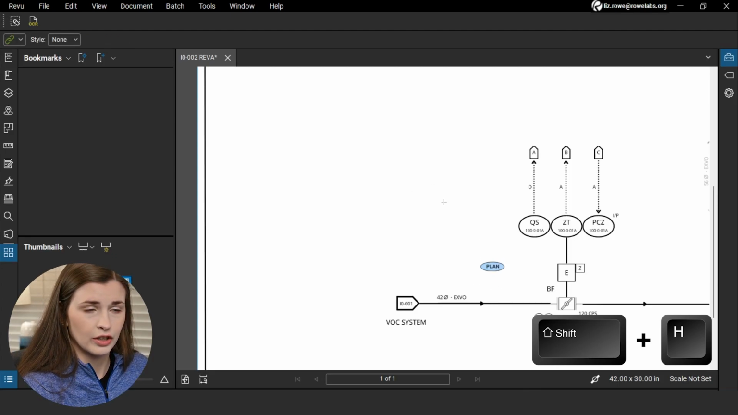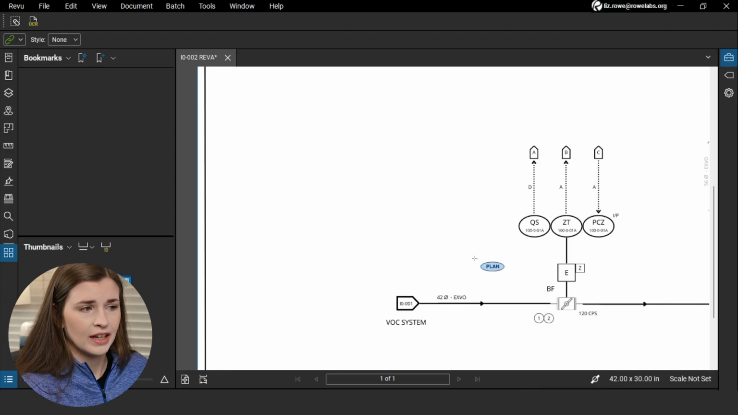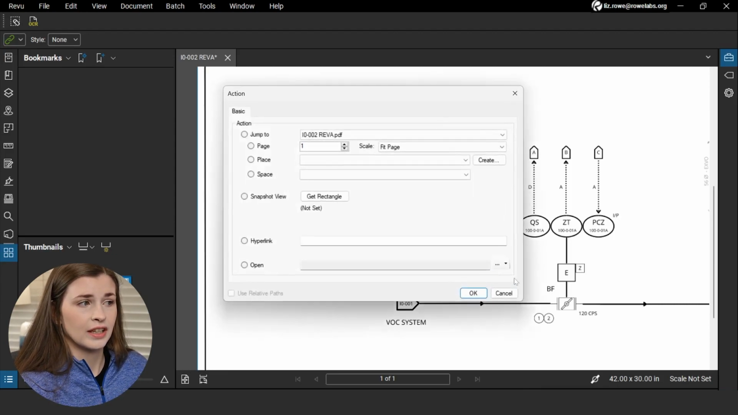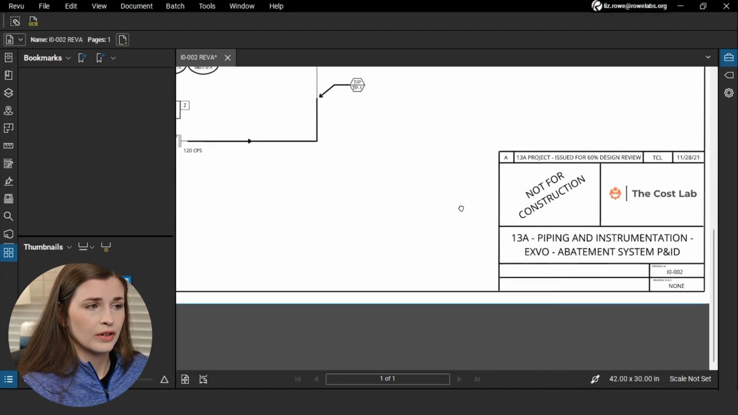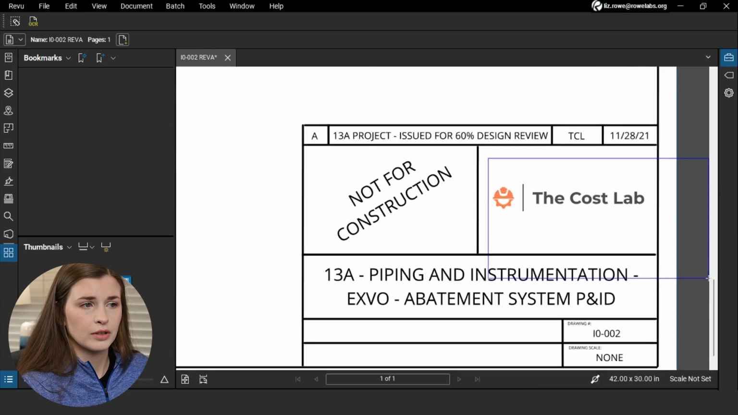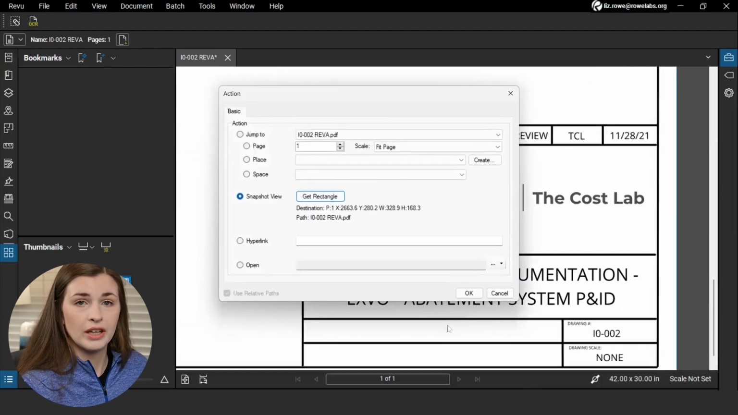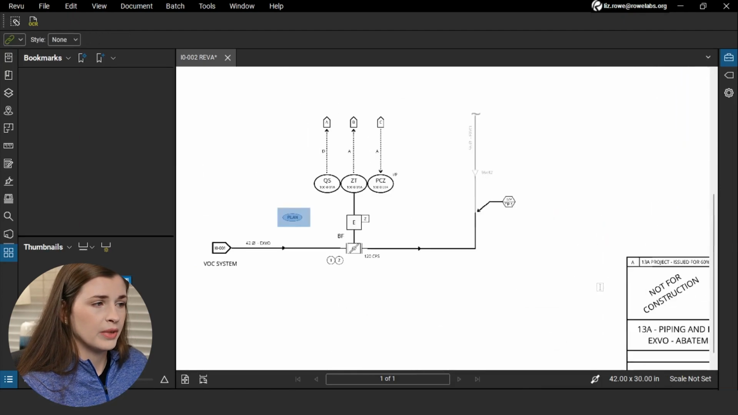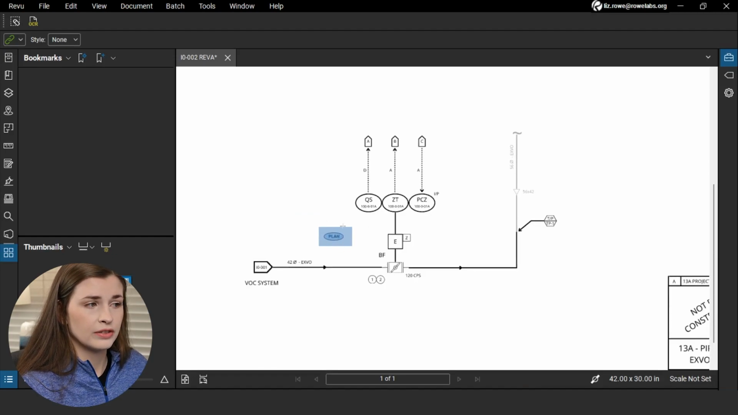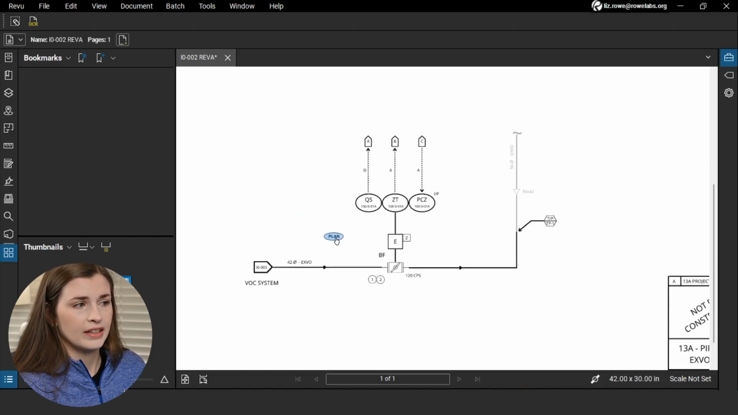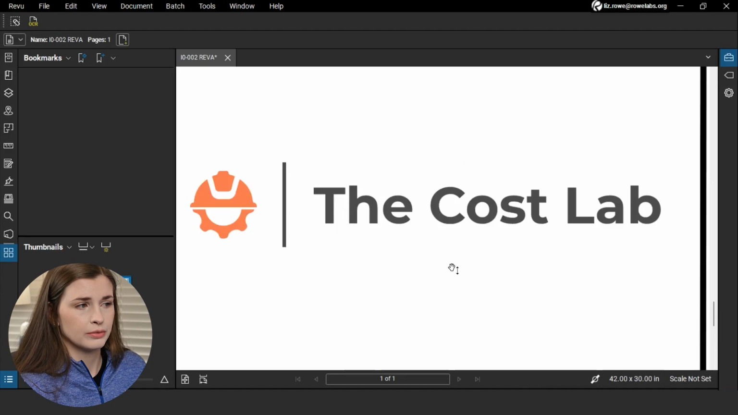Now you can see the cursor is a little bit different, and then I basically drag and click and then release the click, and then it says get rectangle. You can make this go wherever. I'm just gonna make it go to the logo. And then press OK. And now you've made a custom button. Now to get out of this view, you press escape. And now when you click that, it takes you to whatever you told it to go to.